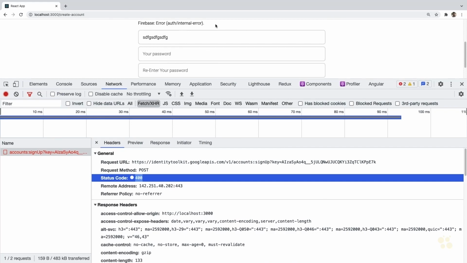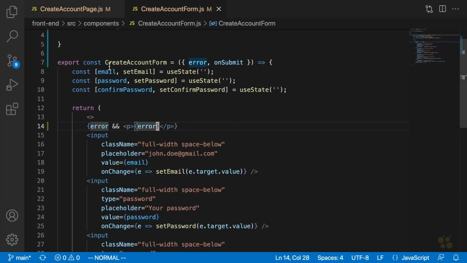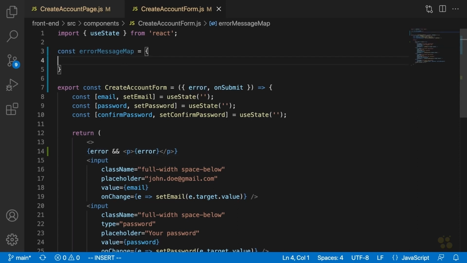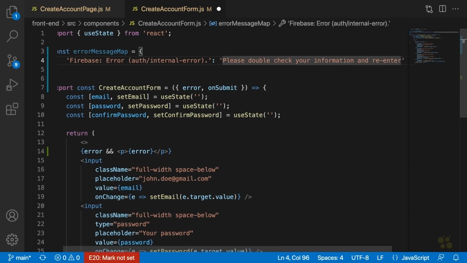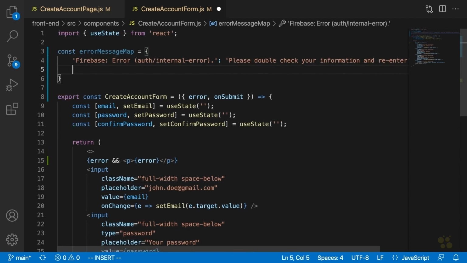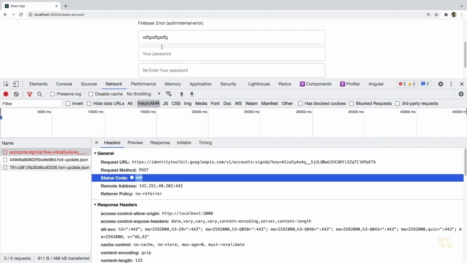So for this one, we're just going to copy that and paste it into our create account form error message map. And this will say something like, please double check your information and re-enter. Okay, we'll do something like that. That should be good for now. And the next one, let's try actually entering some passwords, but ones that don't match.